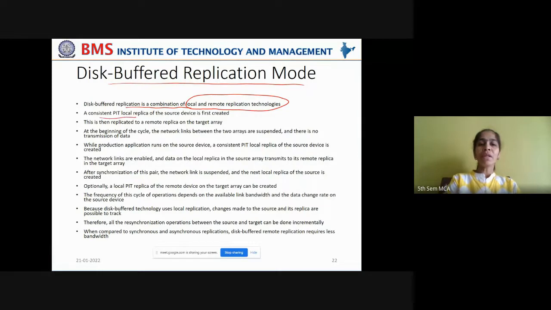So a consistent point-in-time local replica of the source device is first created. So whenever disk buffered replication mode is implemented, a consistent point-in-time local replica means whatever content is available on the source, a snapshot, a point-in-time copy, is taken from the source device when the replication activity has to be implemented. Okay, so it is like taking a snapshot at one point of time. That is why it is called a point in time copy.